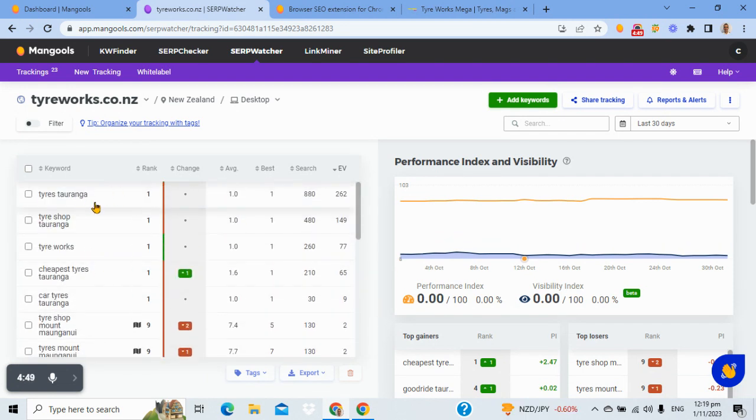And what this tells us is that, for example, Tires Tauranga, they're currently ranked number one on Google. That's pretty good, obviously. There's around 880 searches per month for that phrase. And according to this tool, they estimate that around 262 clicks per month come to that website from that phrase. And that's what that tells you.